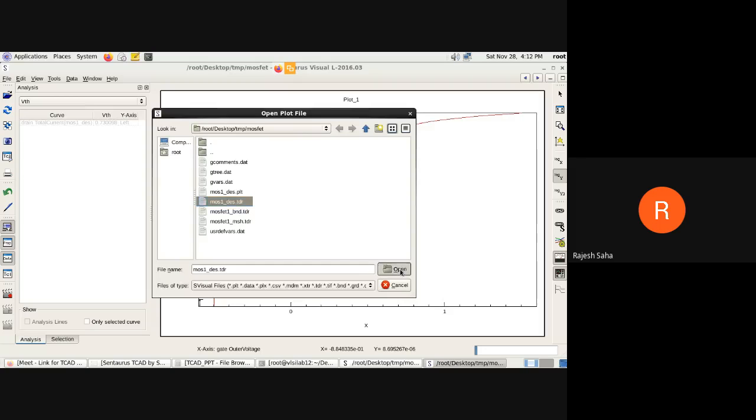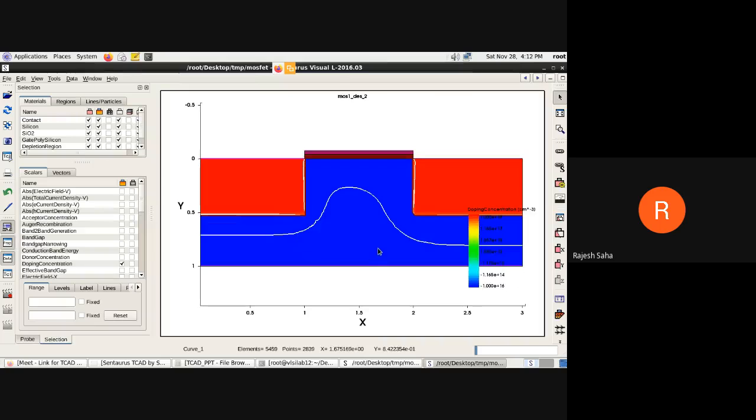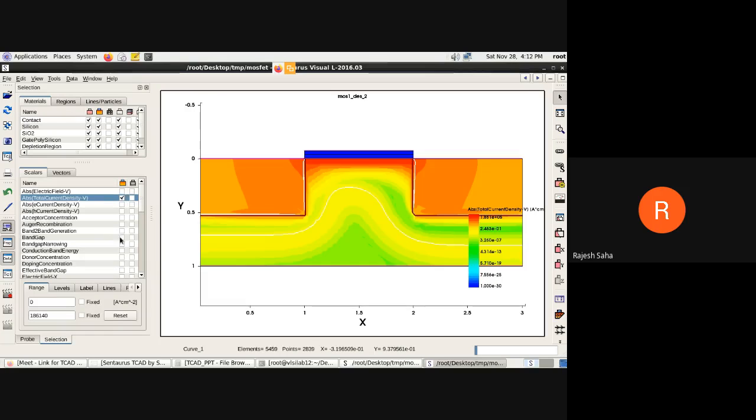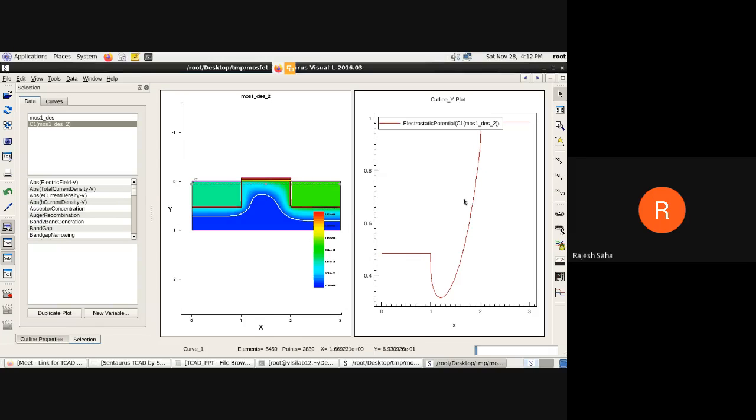Next, I will open the TDR file. This is your .tdr file to visualize the remaining things. Here you can see various characteristics. If you select electrostatic potential, this is the corresponding potential plot for the MOSFET. If you select the cut line to plot the electrostatic potential, this is the corresponding potential from source to drain.